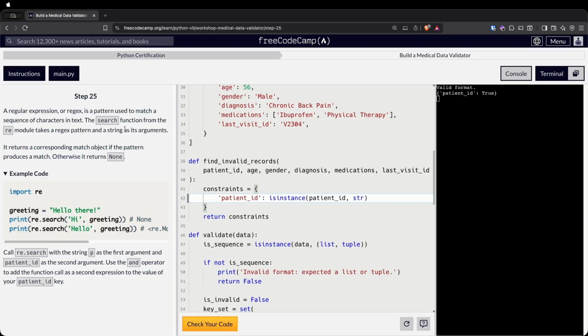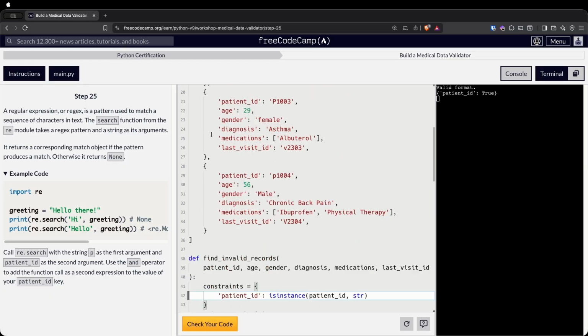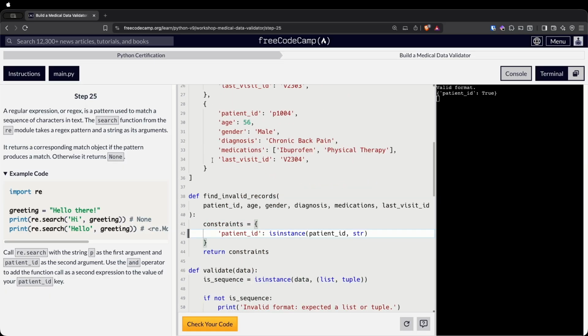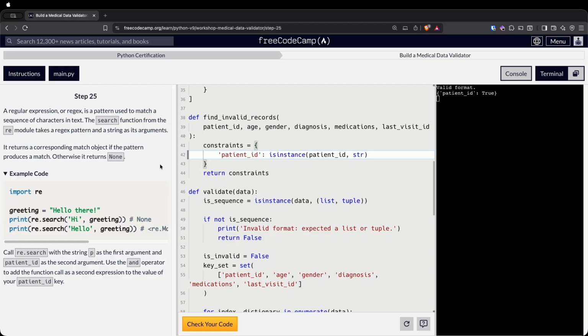Yesterday, at the end of the session, we imported the regular expression library at the top here. So we're going to start using regular expressions to ensure that our medical data is in the right format. So here we go. Step 25.